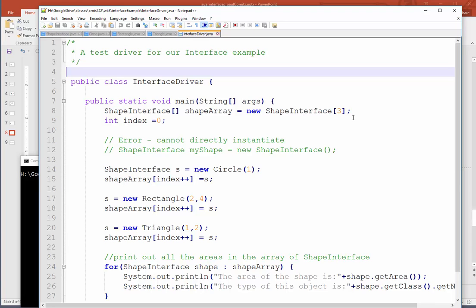Now notice, and I mentioned this earlier, we can use an interface as a type. We cannot just go ahead and try to create an instance of ShapeInterface. So what can we do? ShapeInterface s equals new, not ShapeInterface, but new Circle. Why can we do that? Because Circle implements ShapeInterface. That's why we can do that.